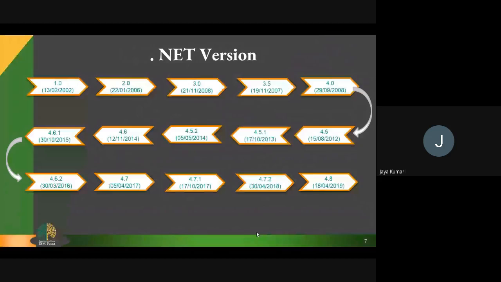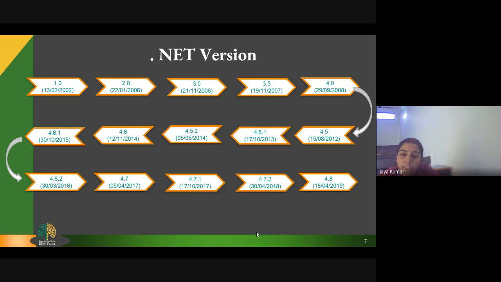4.6 was released on 12th November 2014. 4.6.1 was released on 30th October 2015. The next is 4.6.2 on 30th March 2016. 4.7 was introduced on 5th April 2017, 4.7.1 on 17th October 2017, and 4.7.2 on 30th April 2018. The latest version was 4.8 on 18th April 2019, and now version 5.0 is also introduced, in November 2020.